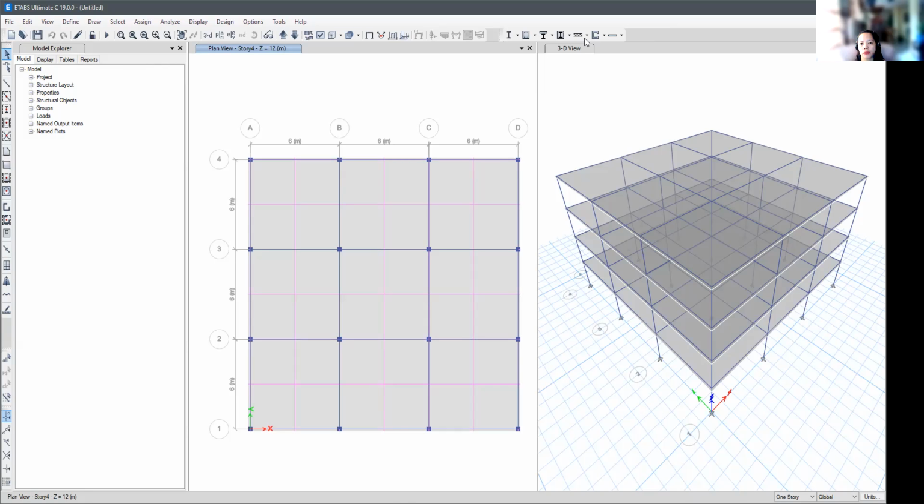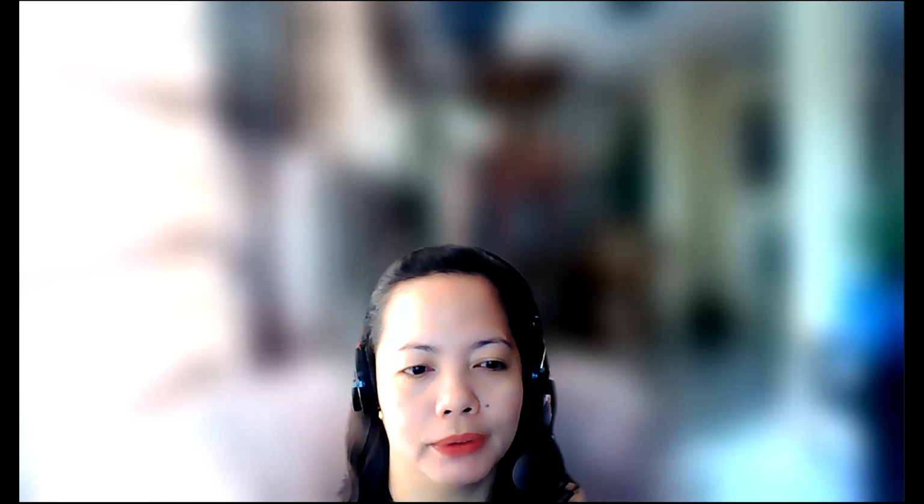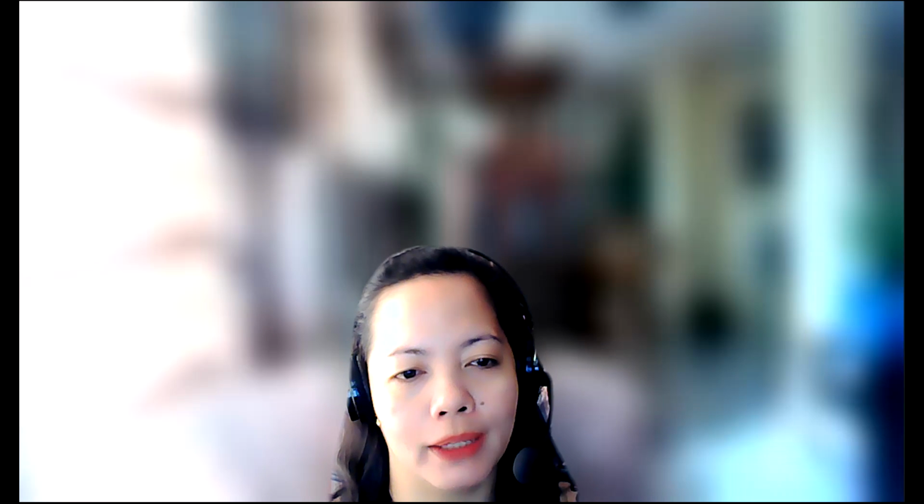Okay. So for the next meeting, I will show you an example, this time an example of a readily designed structure using ETABS, the computer aided design.